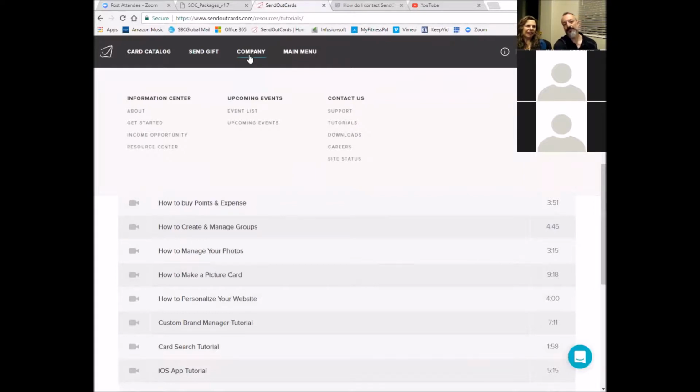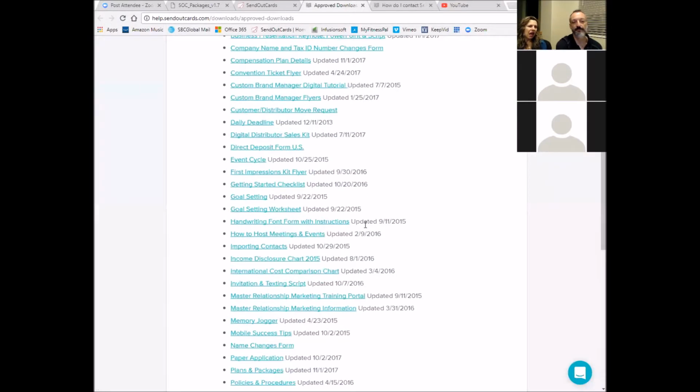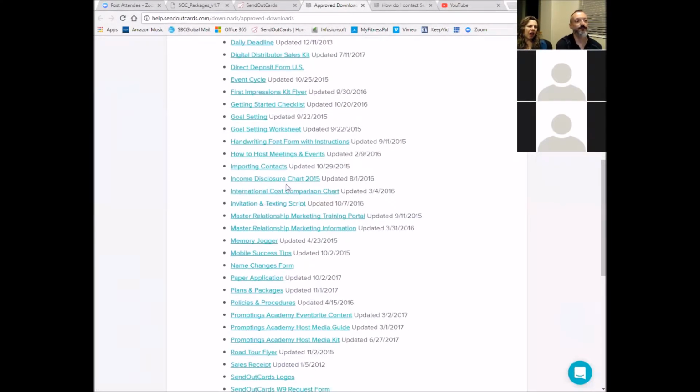The last thing under the company tab we want to cover in the quick start is this downloads tab. And when you click on downloads, what it will do is open to a page of all the documents that are available. And really the only one I want to focus on here that'll be important for you as a brand new customer is this handwriting font form. And when you click on this, it'll open up a form.